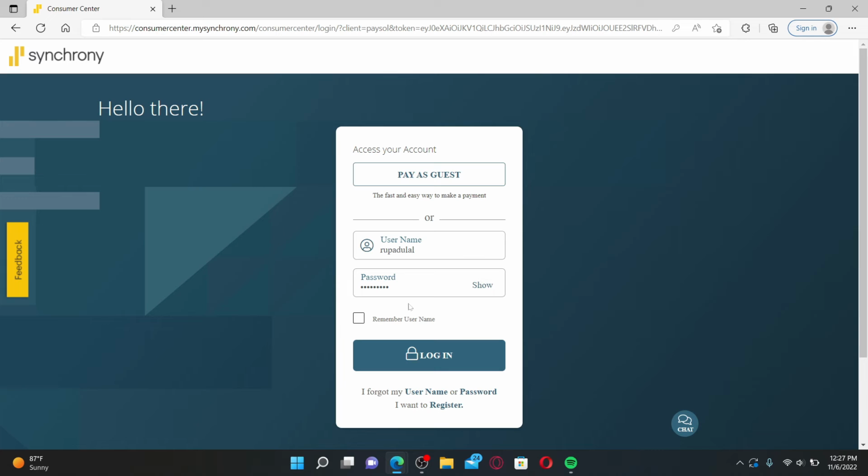After filling in the details, if you'd like the system to remember your username on this particular device, click this remember username box, but leave it unchecked if you're using a public or a shared computer. Finally, click the login button in order to access your credit card account for Living Spaces.